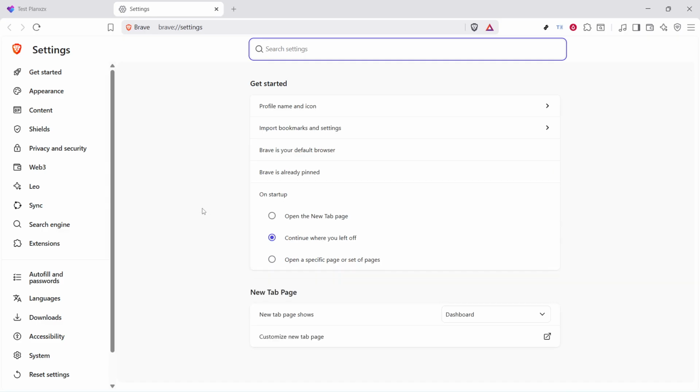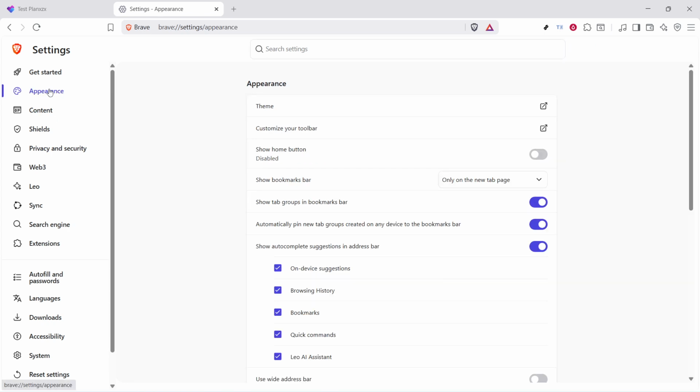Next, look to the left-hand panel and click Appearance. This section controls the visual style of the browser, including things like layout, display options, and themes. Opening this section is important because the dark mode setting is usually located here rather than inside the website itself.